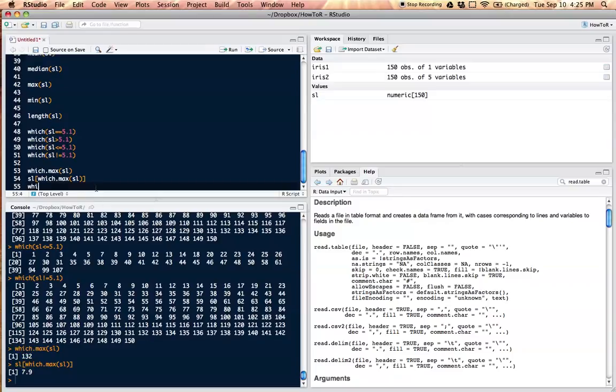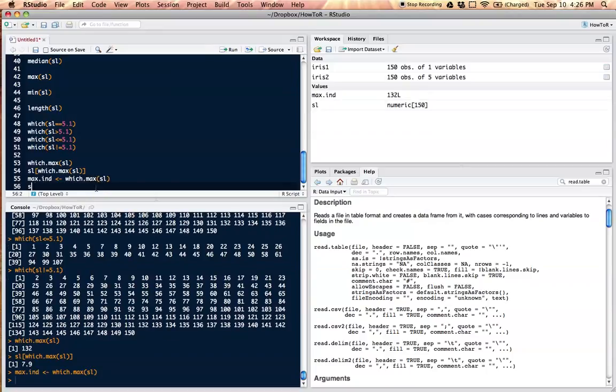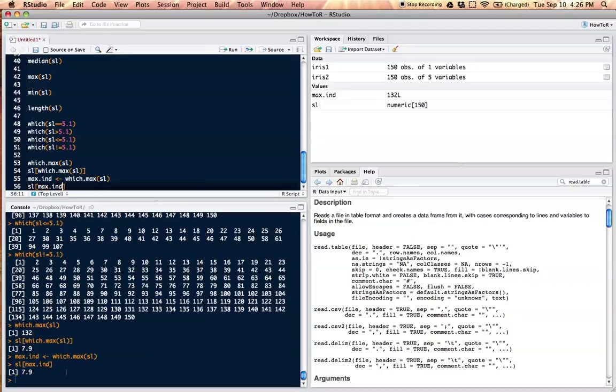You could even assign that index a variable. Let's say max.end. Let's call it that. Okay, and then access that variable, or access that element. Okay, it gives us the same thing. And that's a useful way of going about doing it.